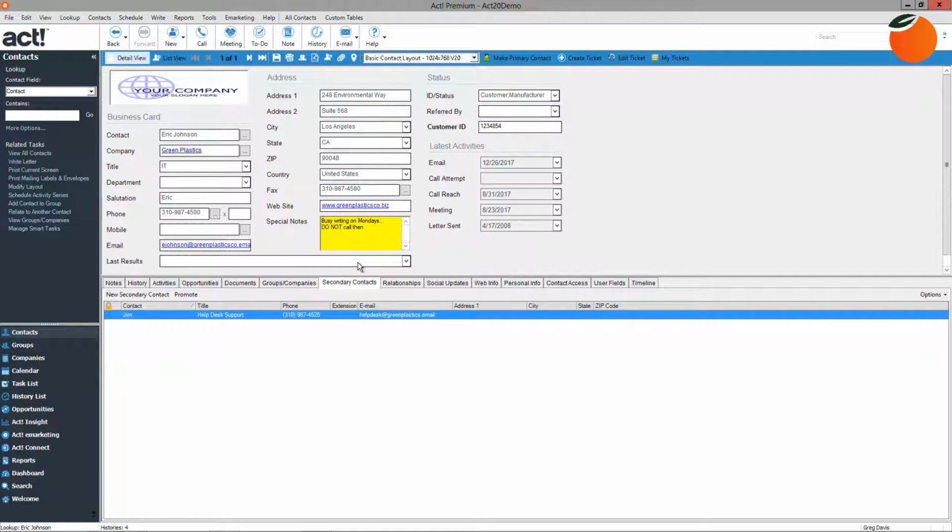These people can be like the primary contact's real estate agent, lawyer, accountant, or anyone else you may need to connect with in connection with this primary contact. It's important to know that you can store an unlimited number of them under any contact.